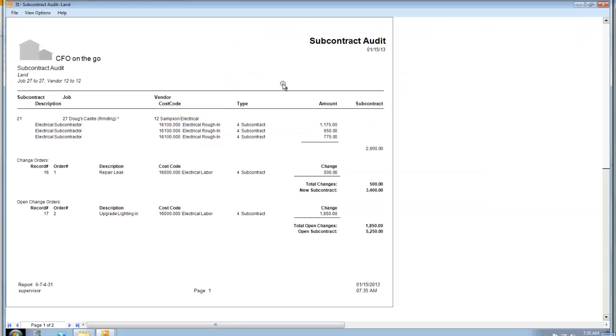So what you're looking at is what we call our subcontract audit. It happens to be for one job, job number 27. Happens to be for vendor number 12. In this case, job 27 is Doug's Castle. 12 is our Samson Electrical, our electrical contractor. These are the 3 line items that he had on his original subcontract.